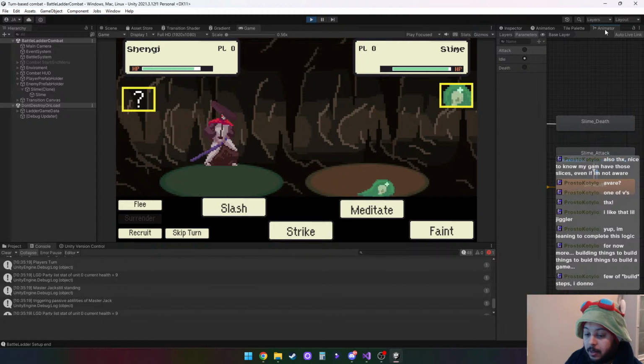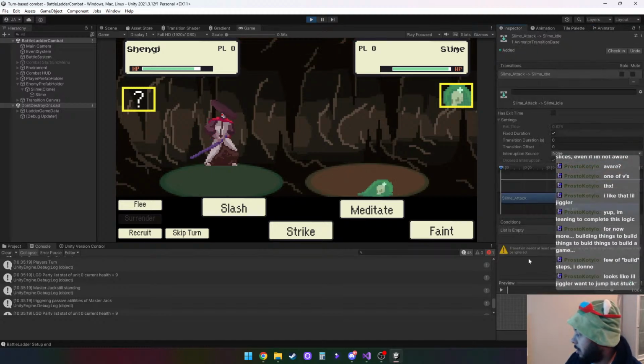For now, building things to build things to build things to build a game. A few build steps I do. Hey, you know what? Adding things is always... Ooh. There's no condition here. Transition needs at least one condition to exit. Is that what I missed? I missed the one condition to exit? Now he's correct.